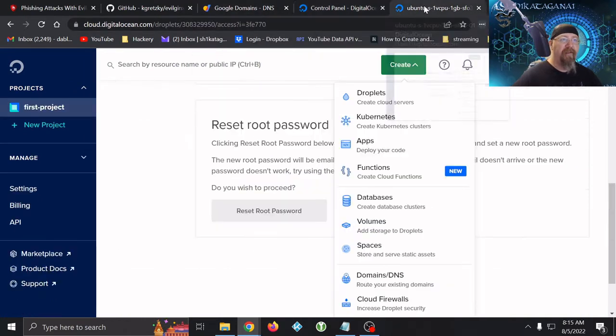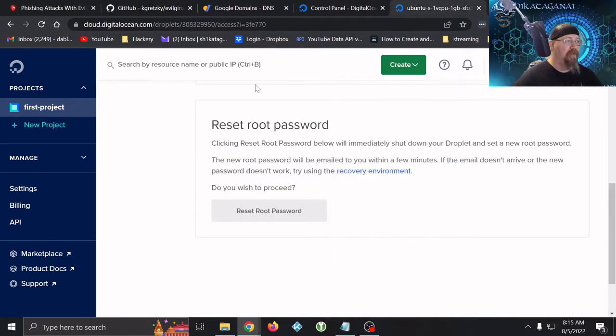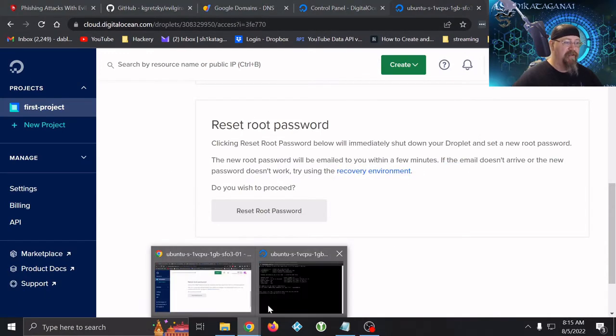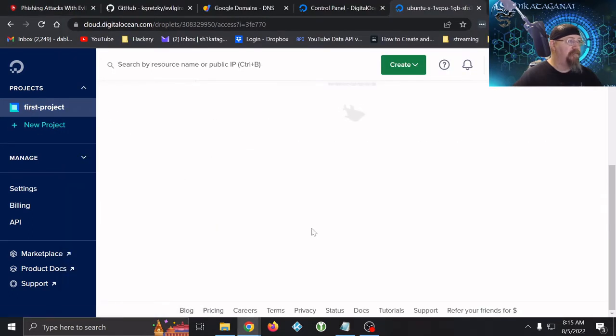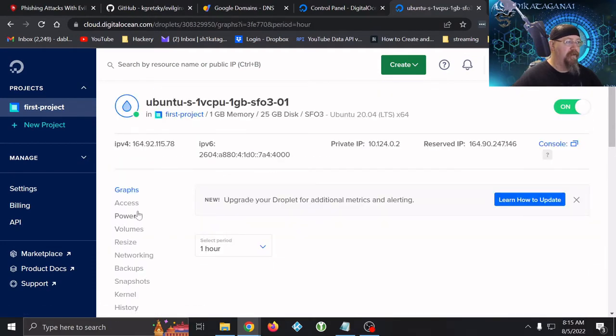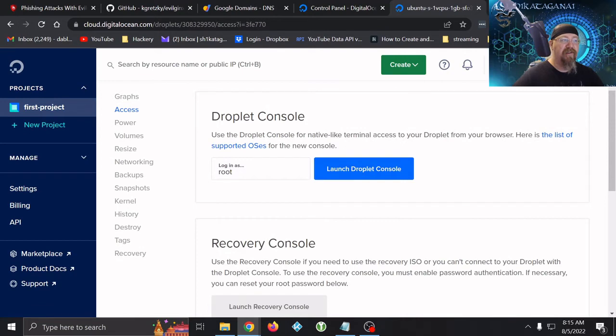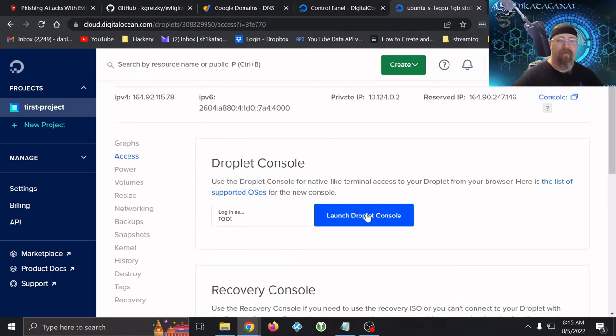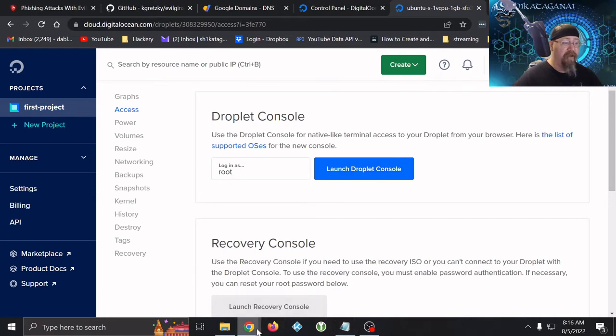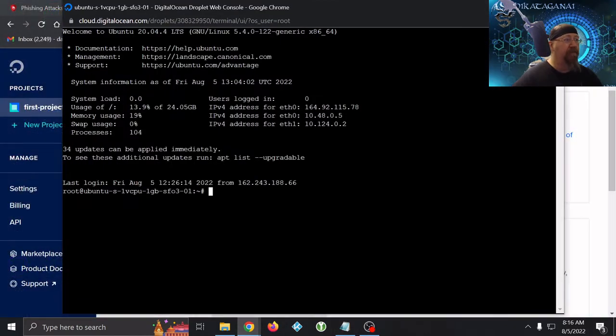Then from there, what I did is I started up the actual environment. By the way, to do that, you would go to your project, go into it here, and then go to access. For me, I just used the console one here. You can set it up on your own, but I just clicked launch droplet console, and it registered an SSH key for me and all that kind of good stuff. And here we go, I'm now in as that droplet.